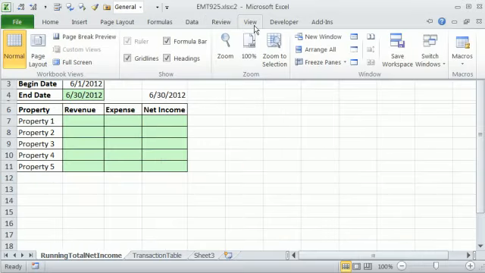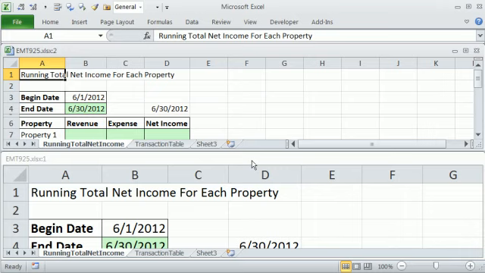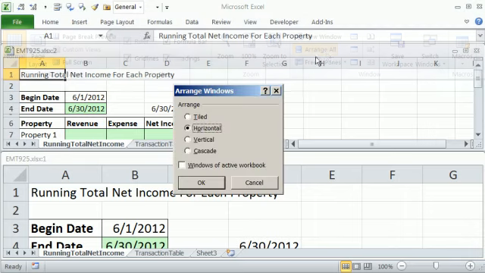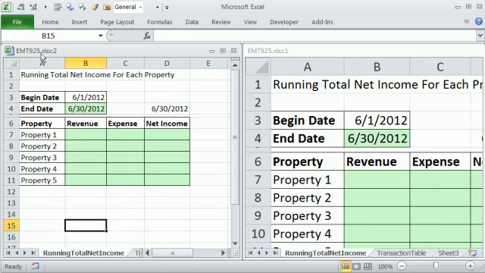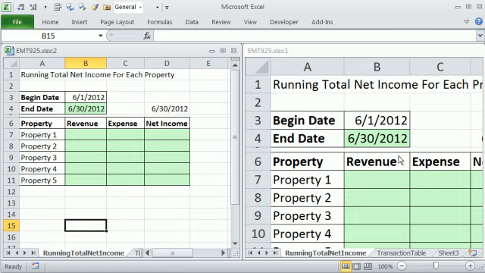Now I'm going to go to View, and I'm going to say Arrange All. And I'm going to say horizontally. So I'm going to go up to View. Let's not do horizontally. Let's try vertically. All right, so there we go. I'm going to click over here. See, it says 2 there, and then over here it says 1. It's the very same workbook. It gives you 2 views of the same workbook.